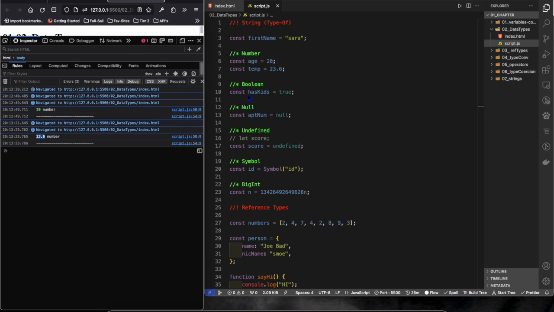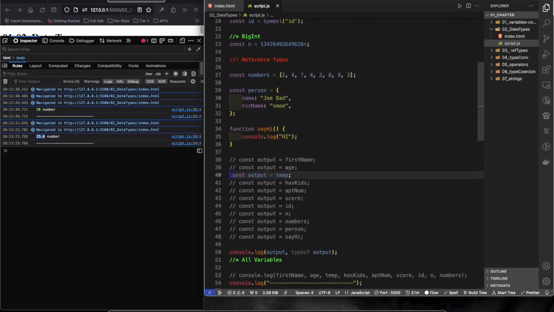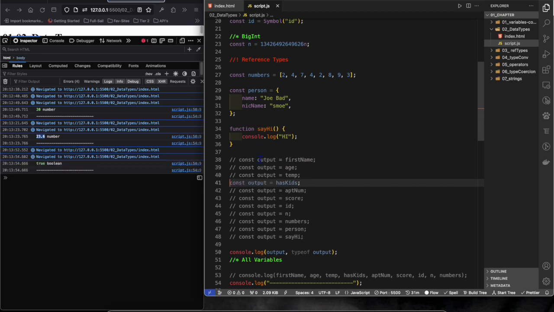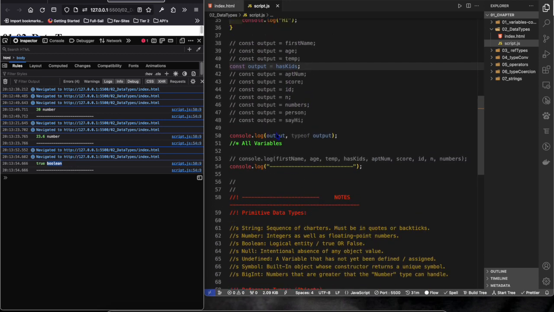Next we'll be doing a boolean, which is true or false. We'll do constant hasKids equals true. We'll log hasKids, and as you can see, it tells you true, and it also tells you it's a boolean. Just don't forget that our console log is down here. You console log the variable, which is output, and then typeof the value you want, so it'd be output again. Don't forget that part.